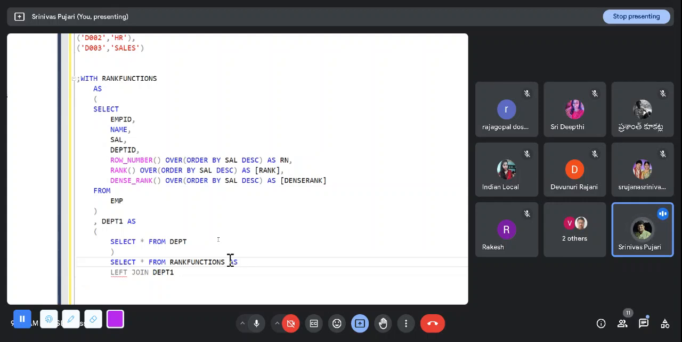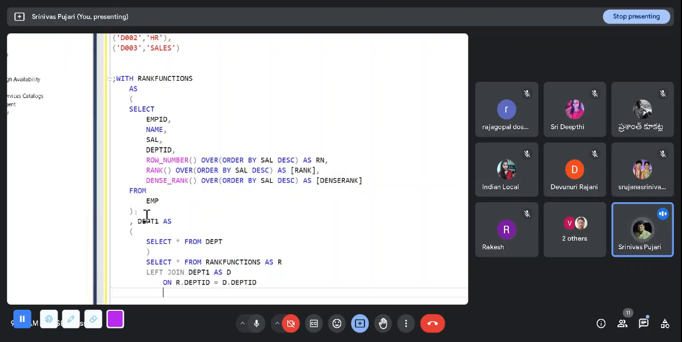You can give the alias name as R, and you can give the alias name as D, and then you can go with the ON, R dot department ID is equal to D dot department ID, but that you cannot use. So here you are creating multiple CTEs. This is one CTE, but the WITH clause we have only the first time. When you are defining the first CTE, you will have the WITH clause.